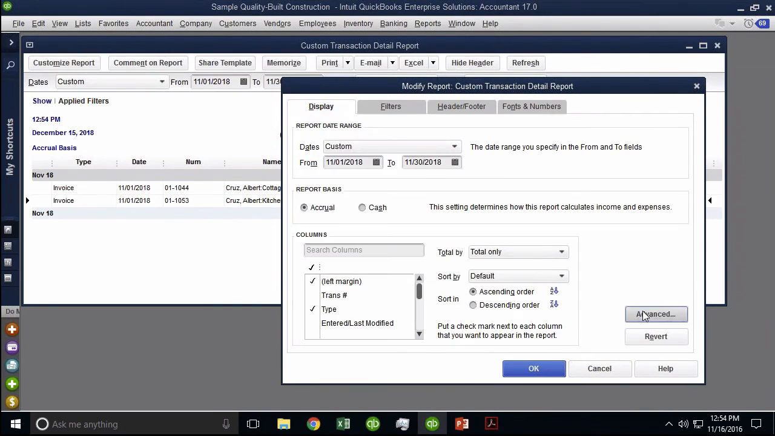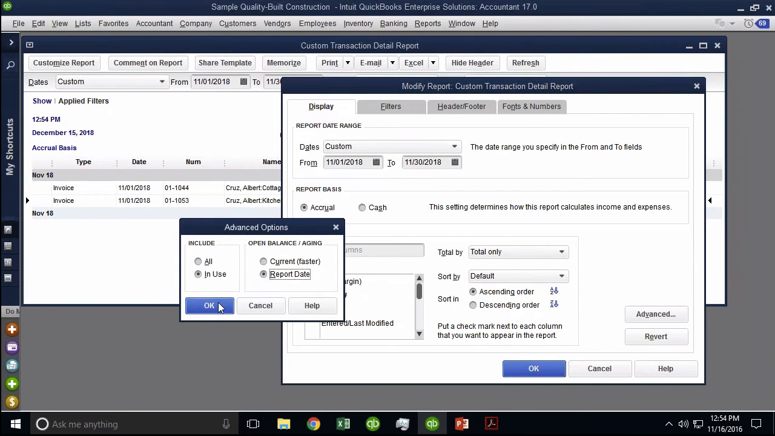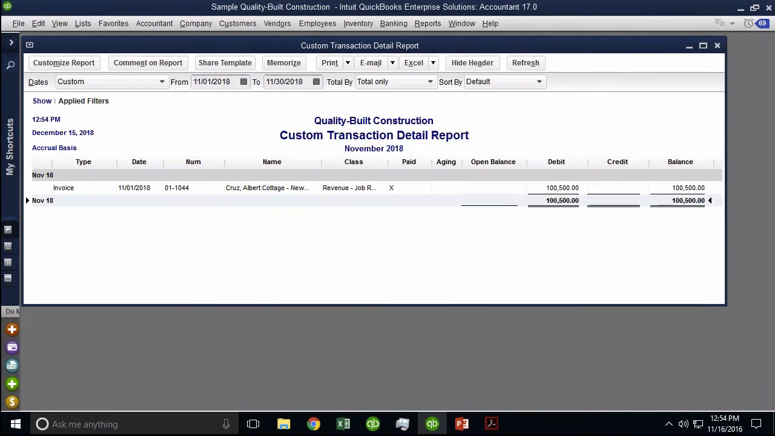So because I have the Paid Status filter and I'm also telling it up to today's date, when I hit OK, even though that invoice has been paid today, December 15th, let's assume it's December 15th, it's still not going to show on the report, because we're telling it to exclude it if it hasn't been paid up to the report date.